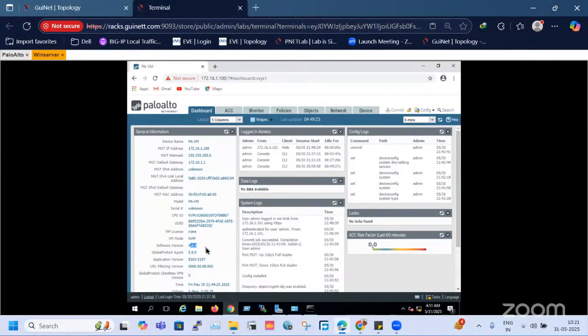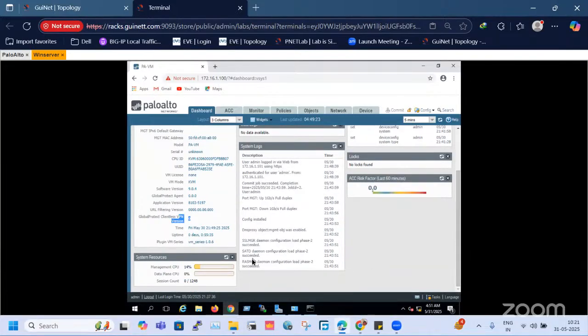What is the software version, GlobalProtect agent version, application version, URL filtering version, GlobalProtect clientless VPN version, right? So what is the basic difference between the current version, the latest version, and the old version?